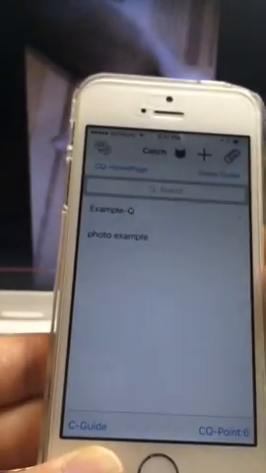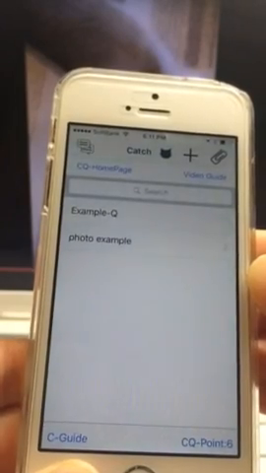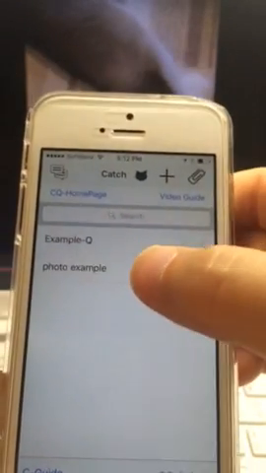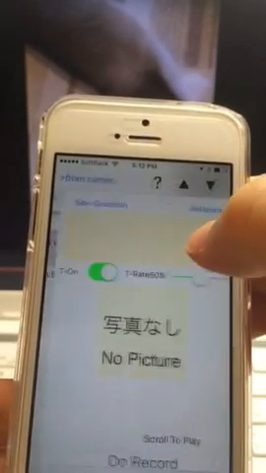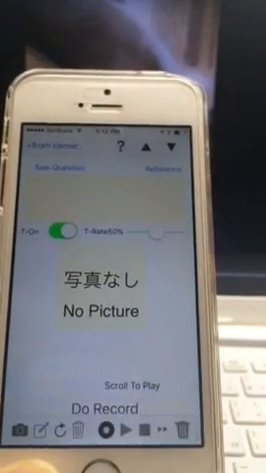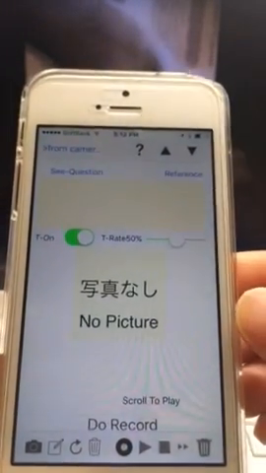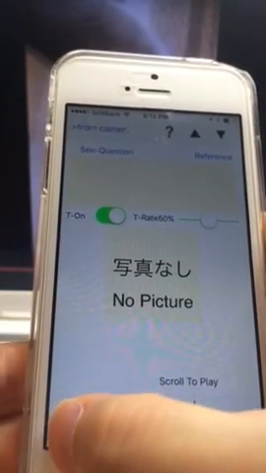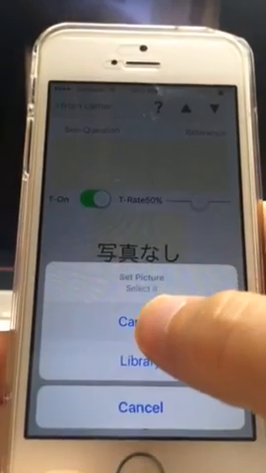If you have your favorite movie like this, please use it. And here, let me show you on the app. Go to the questions setting page, and tap the camera button at the lower left. Here. The camera. And take a photo.